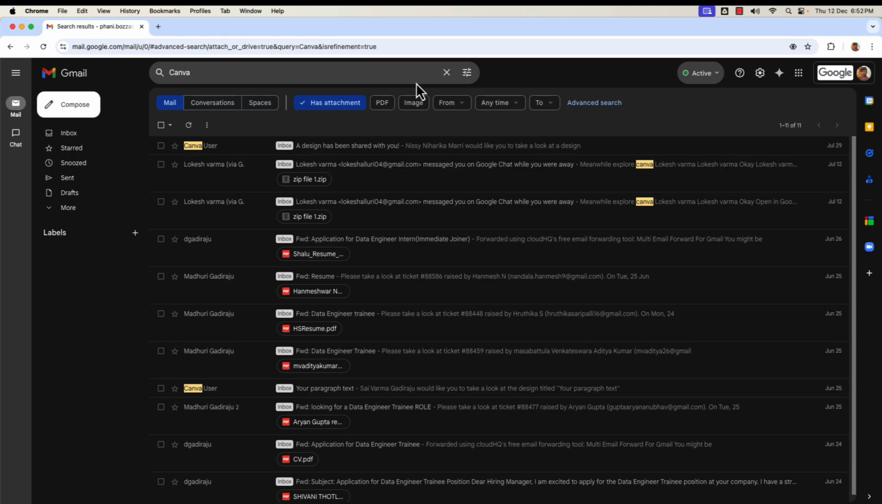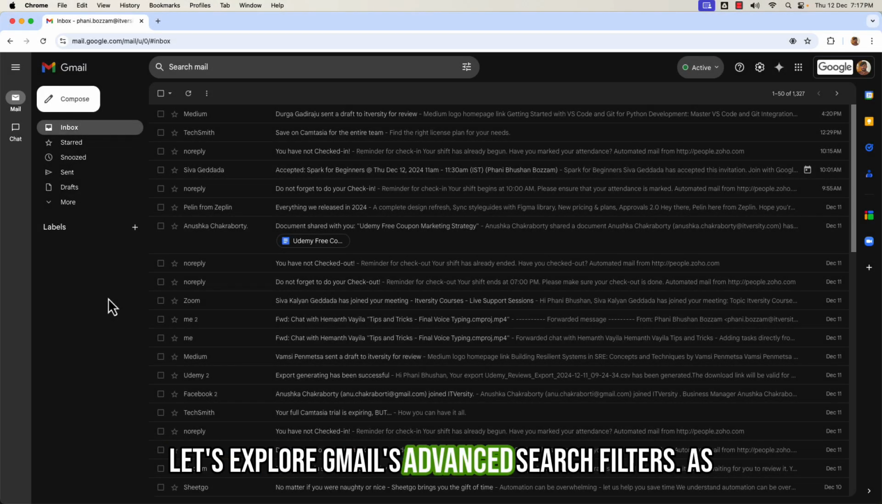Mastering Gmail search can save you time and keep your inbox organized. Perfect for staying on top of projects and tasks. Let's explore Gmail's advanced search filters.